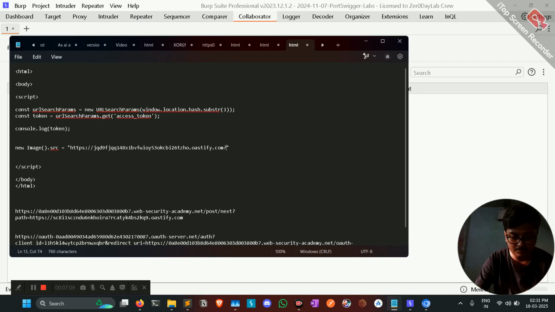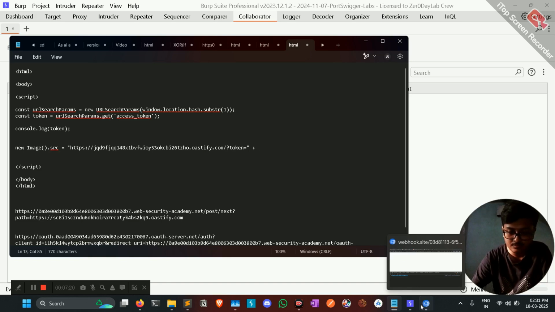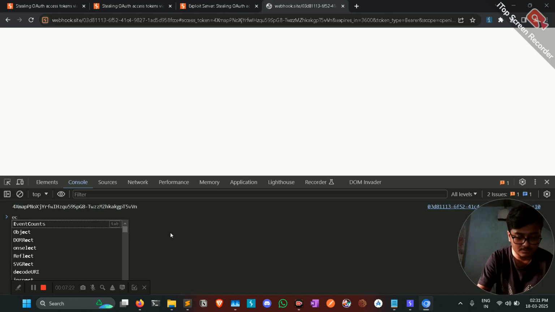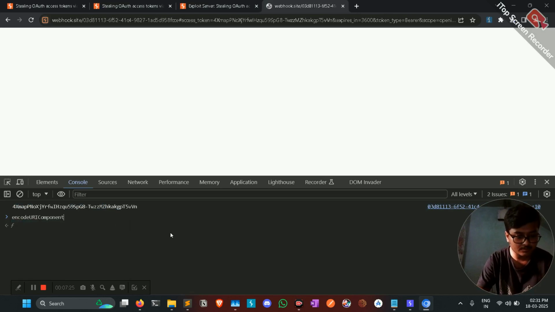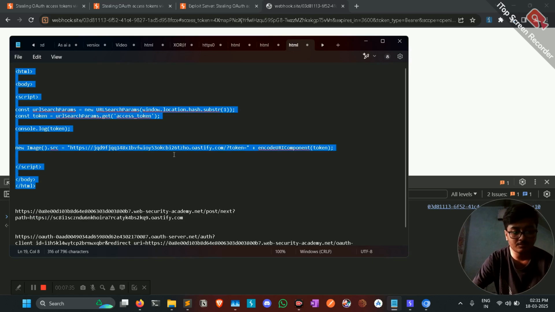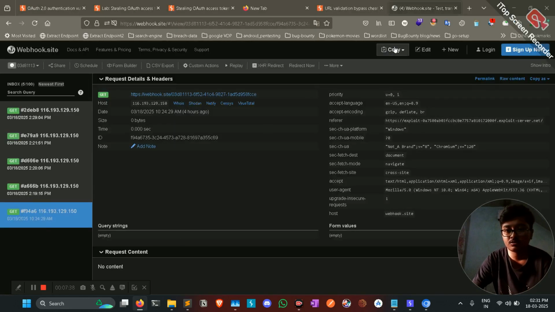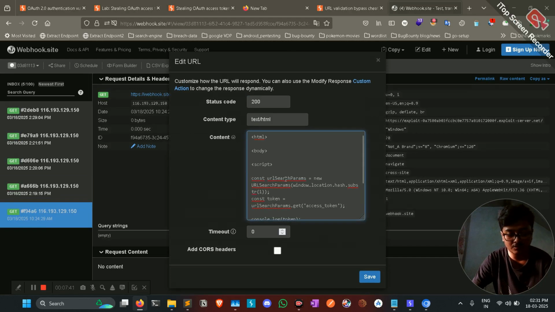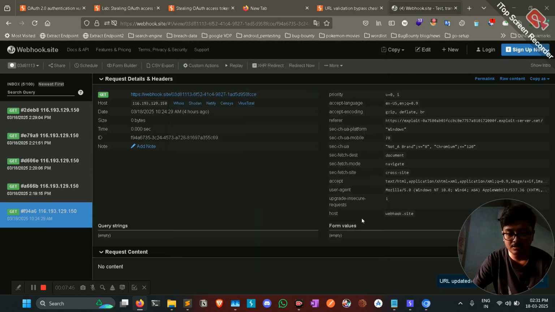Then a query parameter, token equals, plus, and there is encodeURIComponent. Let me show you. We use this one, and we have to pass the token here. So whenever the user visits the attacker-modified URL, the token will be stolen from the hash fragment and sent directly to the attacker-controlled server.